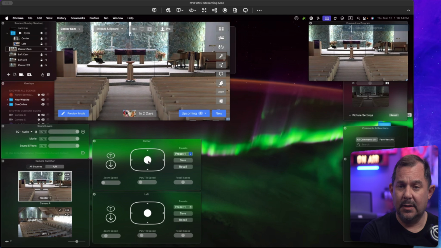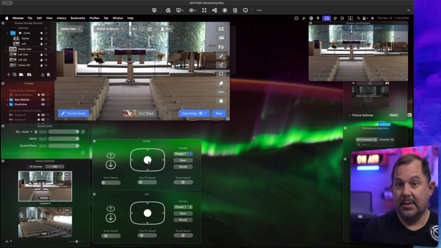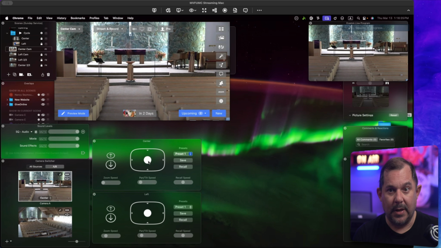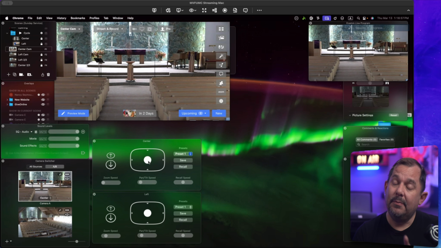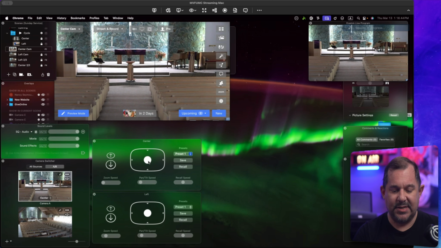There's a PTZ Optics camera inside the church, inside the sanctuary. There are two of them, actually. They're both running the Sony Visca protocol, okay? They are remotely controlled from an hour's drive away here in my studio. That's a big one.